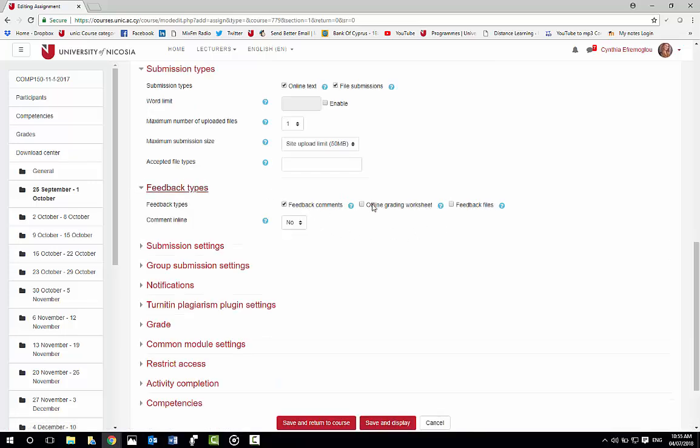Feedback types. There are 3 feedback options. Feedback comments. If enabled, the marker can leave feedback comments for each submission. Feedback files. If enabled, the teacher will be able to upload files with feedback when marking the assignments. These files may be, but are not limited to, marked up student submissions, documents with comments or spoken audio feedback. Offline grading worksheet. If enabled, the teacher will be able to download and upload a worksheet with the student grades when marking the assignments.